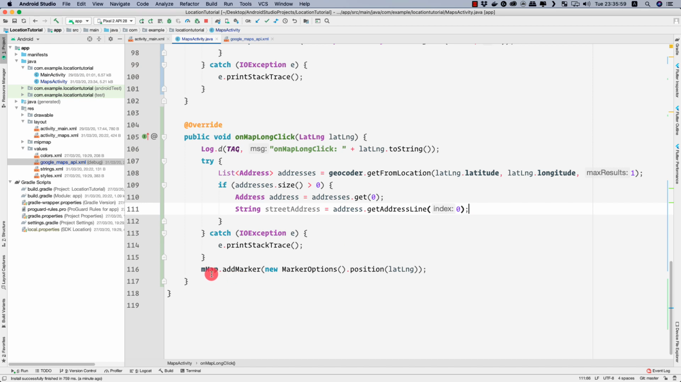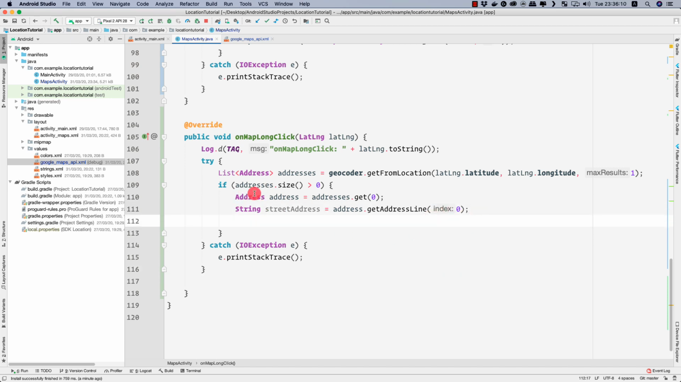And then after that we want to add a marker there. So we can simply remove this addMarker method from here and we can put it inside our try and catch block and inside that if statement here. And here we are adding the marker, only we are getting the address for that latitude and longitude. And here we have the position, that is latitude and longitude. And then we also provide the title, and that would contain the street address like this.